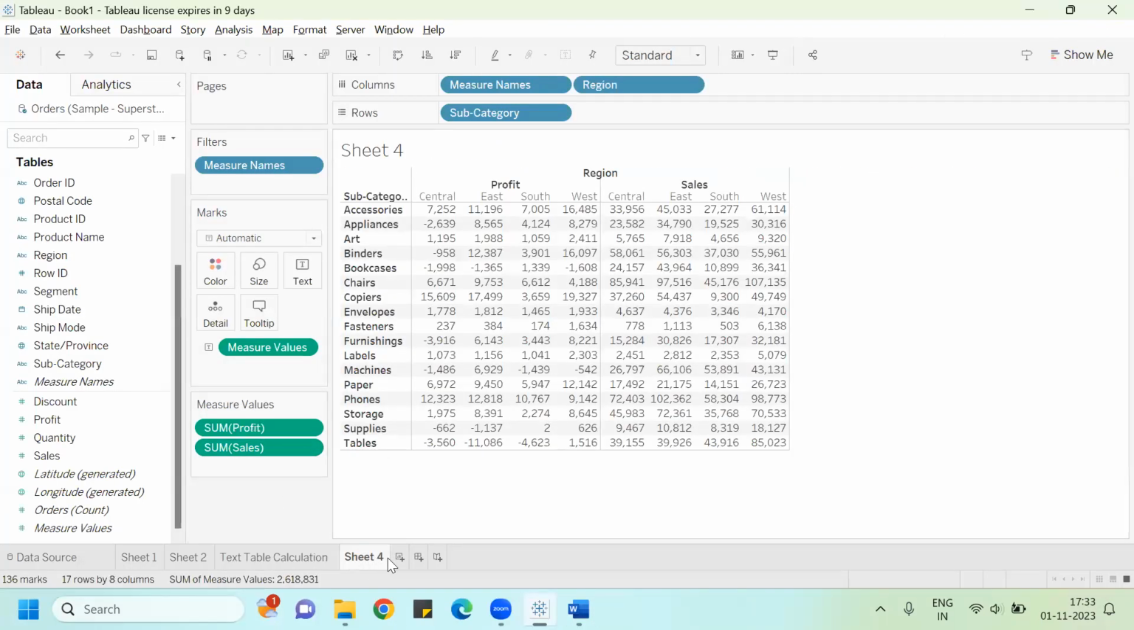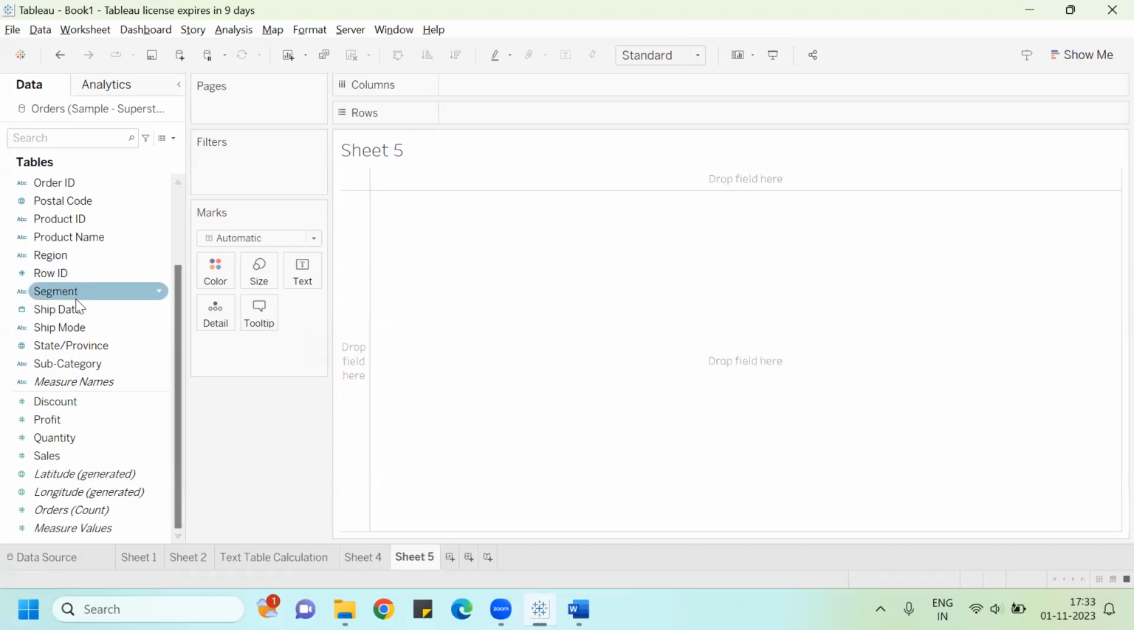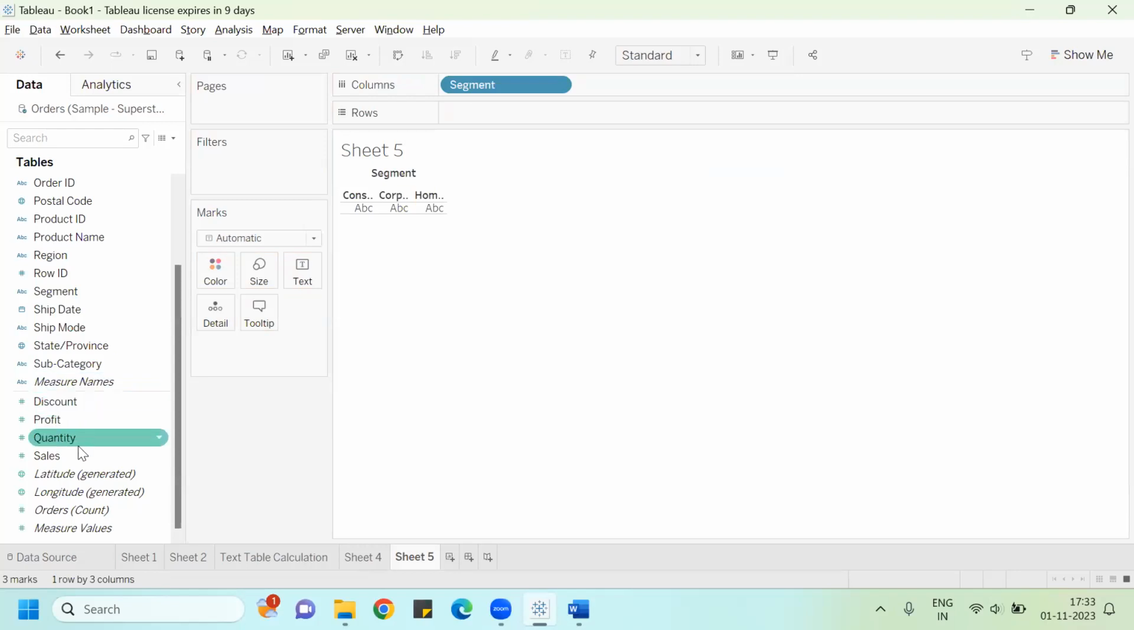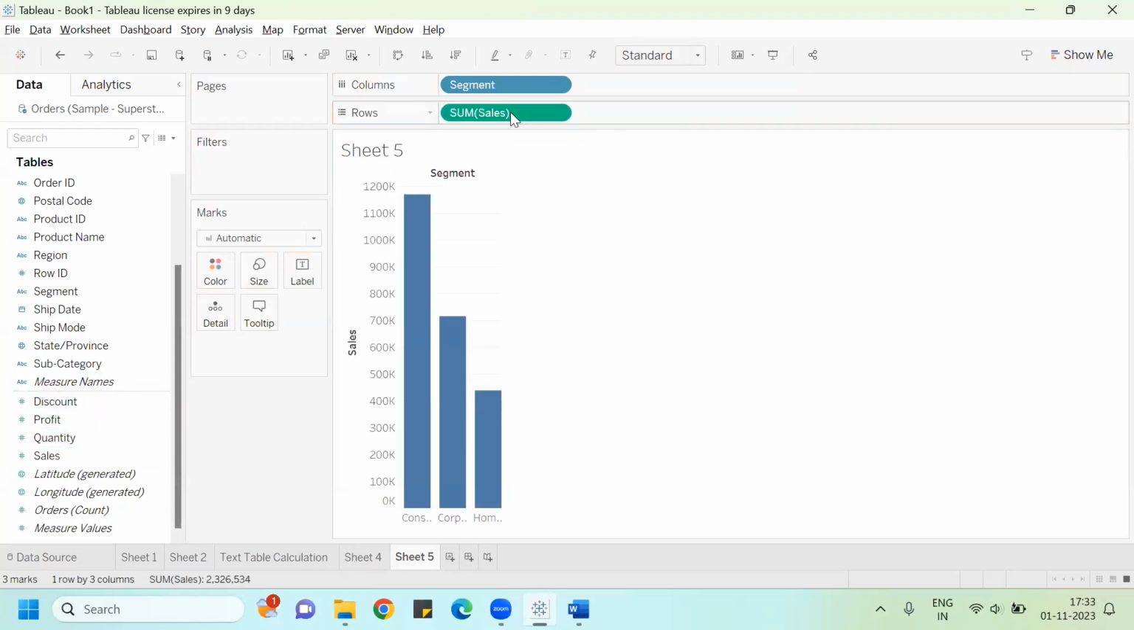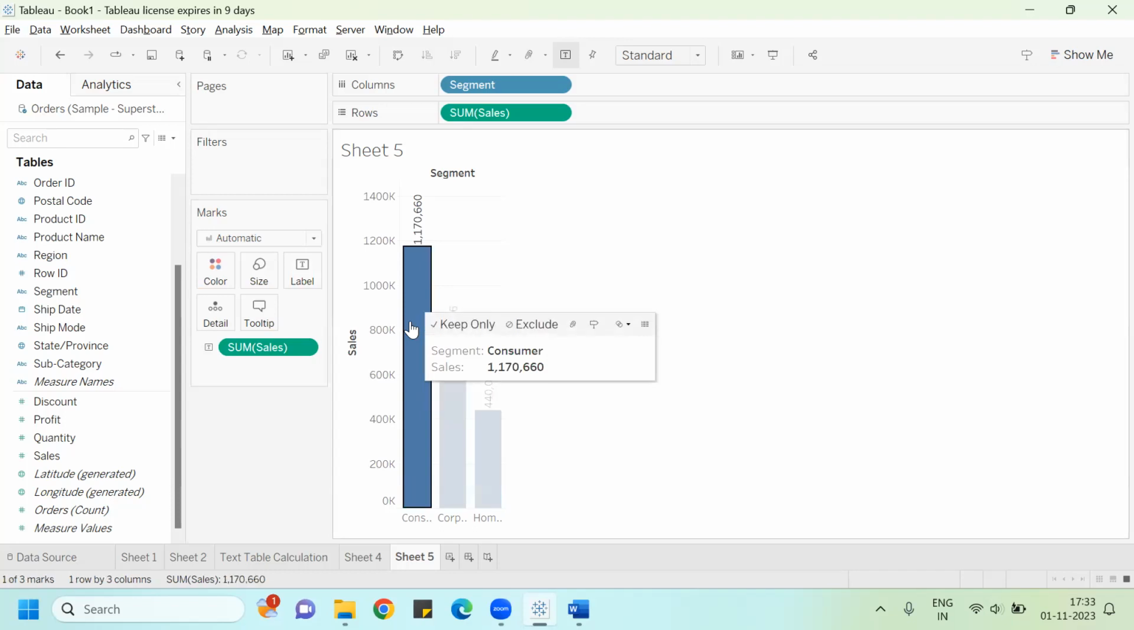So we have discussed keep only, like region. If I drag the segment under column and I drag the sales under row, we get this value. So sales, and if I put it under label, I can see values here. Here we discussed something called keep only and exclude. I hope nobody has any doubt. So keep only, exclude, or using filter all mean the same thing.